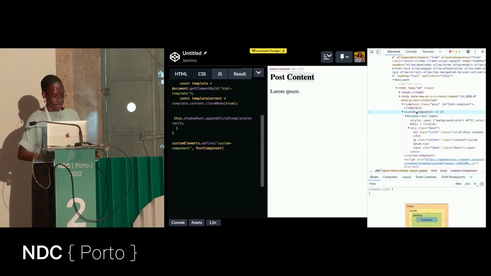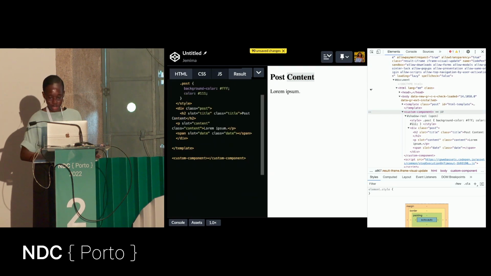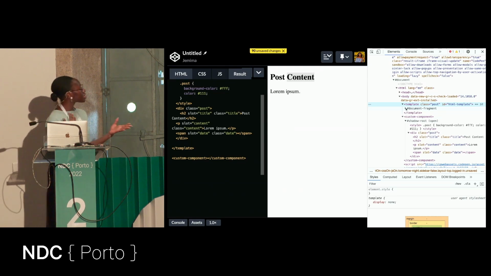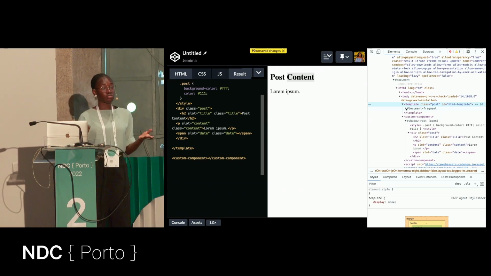So our custom component that we just created that we're defining here, but you notice that the template, even though we did create this template and it has the same content, doesn't get rendered on the page. It's rendered as a document fragment, which is not actual HTML. So that's basically the general idea behind web components.